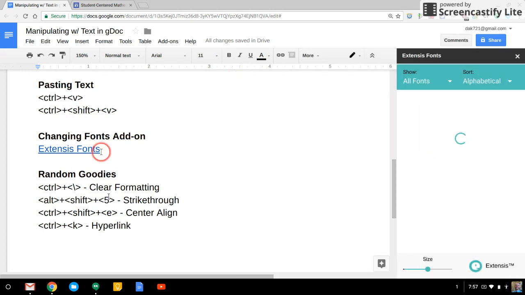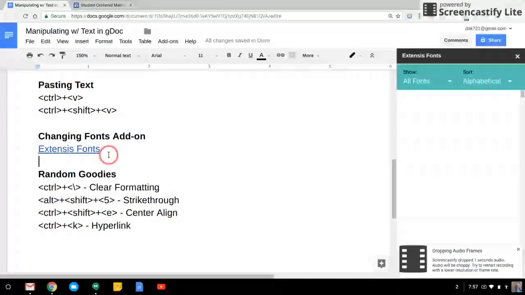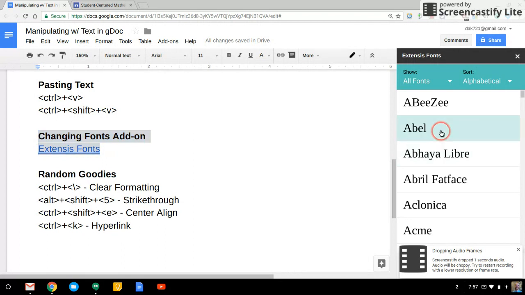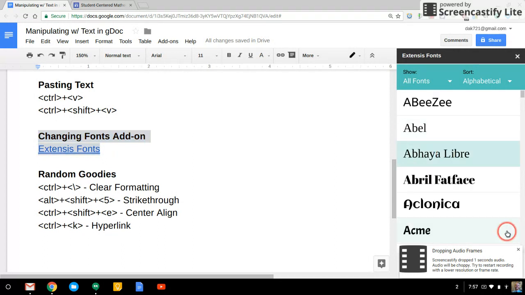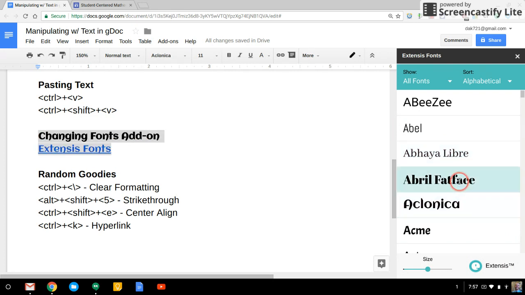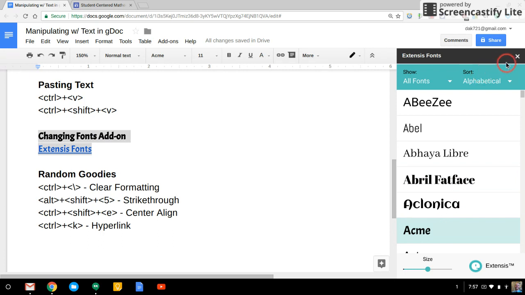and you can actually highlight some text and just click through these fonts. And you can see how it changes on the side there. So you're not jumping back and forth between the font tool. It's nice to just work within the doc and see how it changes on your Google Doc.